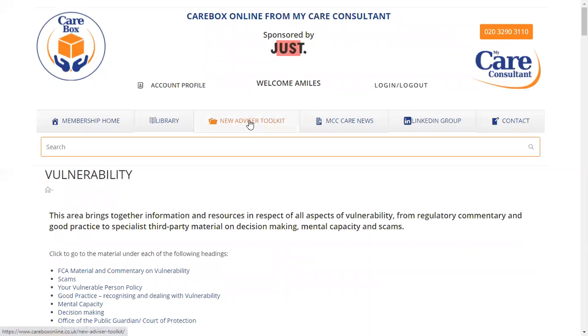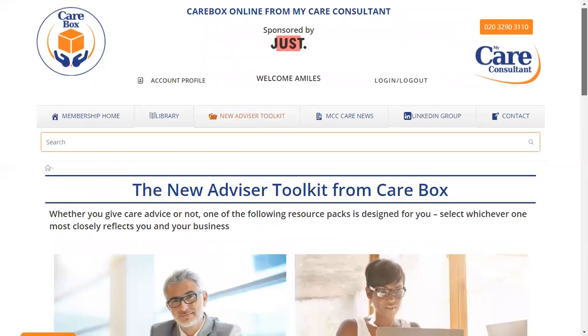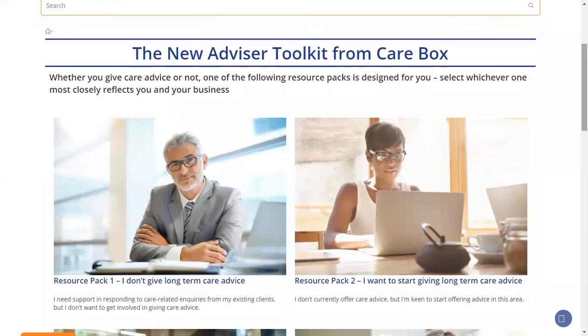Well, that's it. I'm now going to click back onto the new Adviser Toolkit so we can go back to the home page, or rather the landing page of the toolkit. So I hope you found this quick tour interesting and useful.